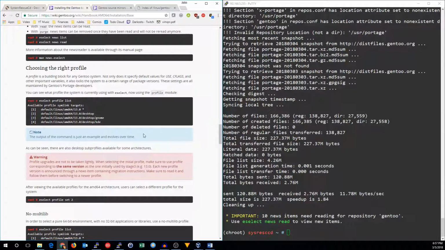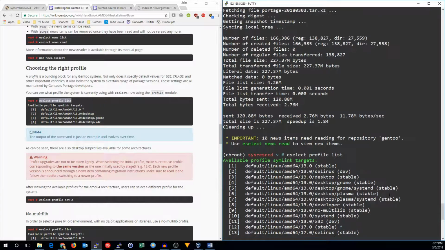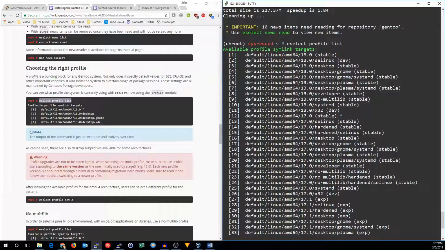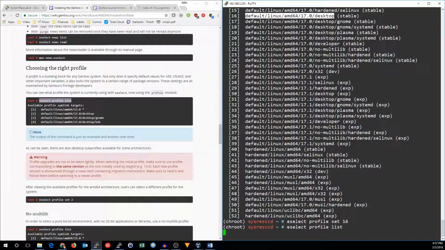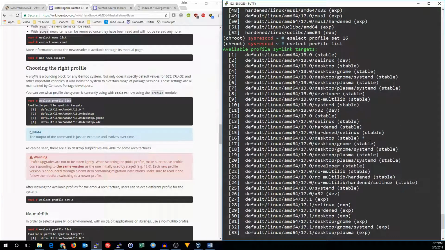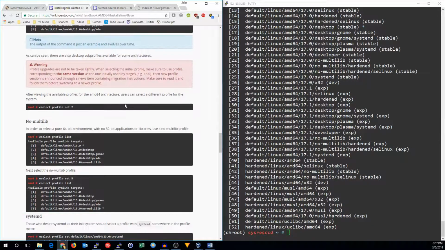Alright, now we need to choose a profile. So let's go ahead and look at our options. There are several of them. Generally, you want to go with the newest number here, but if it says EXP, that means experimental. I wouldn't recommend going to experimental profiles. So I'm going to stick with a 17.0 profile, and I'm just going to use the desktop one. So that's profile number 16. So eselect profile set 16. If we list them again, we'll see there is an asterisk by that now. So we now have our correct profile set.